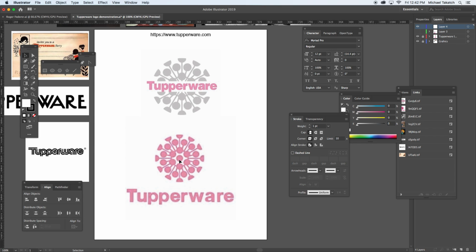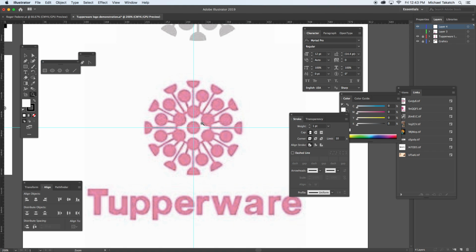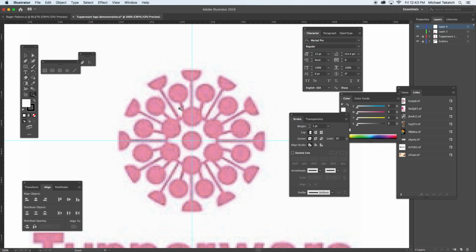So taking a look at this section, I'm just going to find a ruler guide and place it right dead center on this bottom part of this logo. And zoom in just a little bit so you can see the center. So you're trying to analyze this. It's circular, obviously, all the way around. So I have the fill and the stroke.